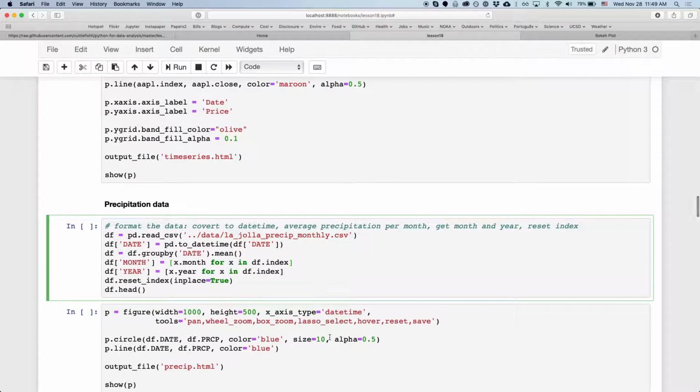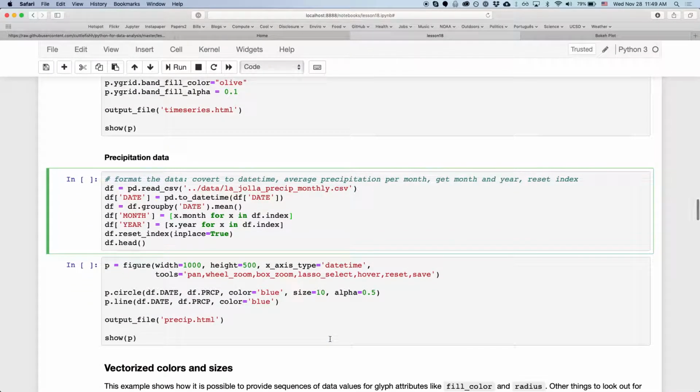Okay, another example that I want to go through is using the precipitation data. So this is the monthly precipitation data up through 2016. This is the same data we worked with last time in the statistics lesson, and this should already be on your computer in the right location. So remember, we're using a relative path to the data folder, which is one level above and then back down into the La Jolla precipitation file.